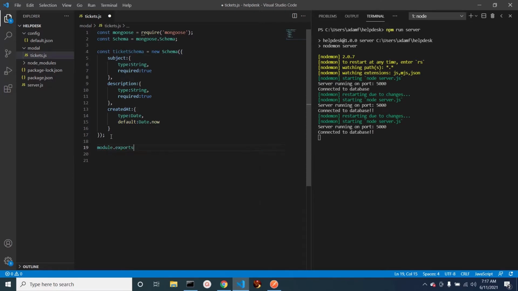Module.exports is going to be equal to tickets. This is what the variable is called. Also is equal to mongoose.model, which is this is our model. Tickets.